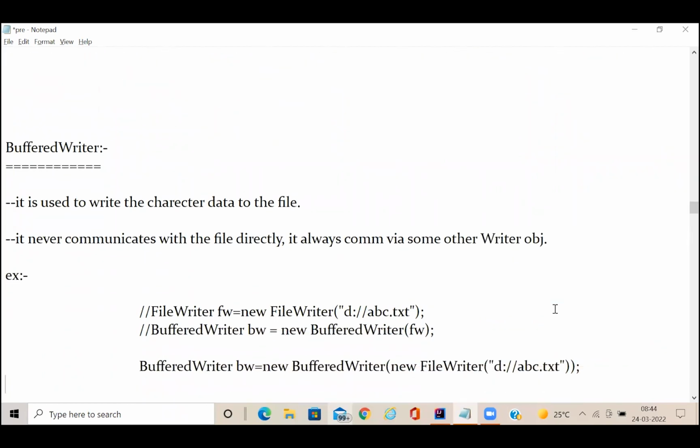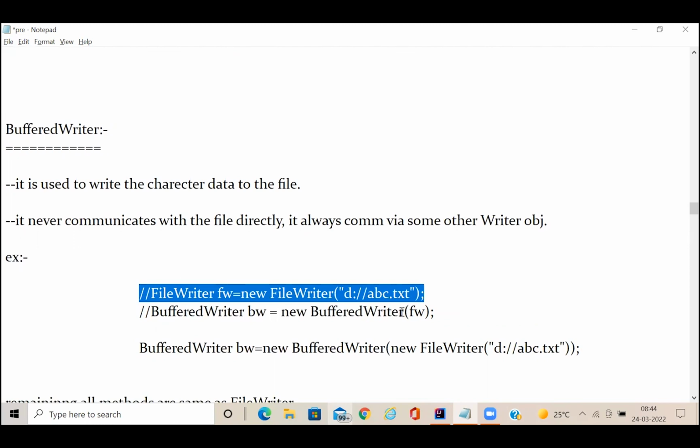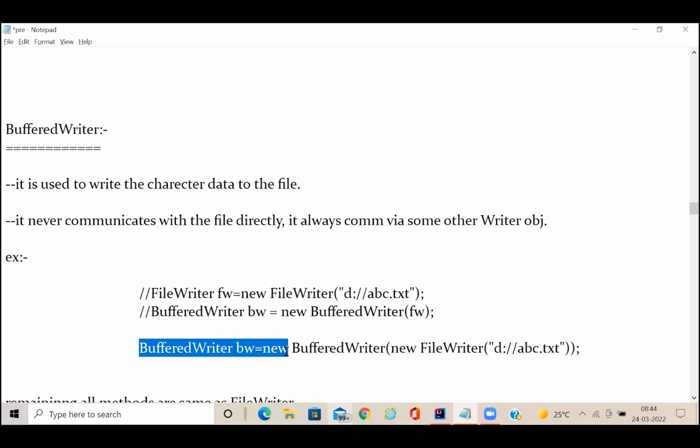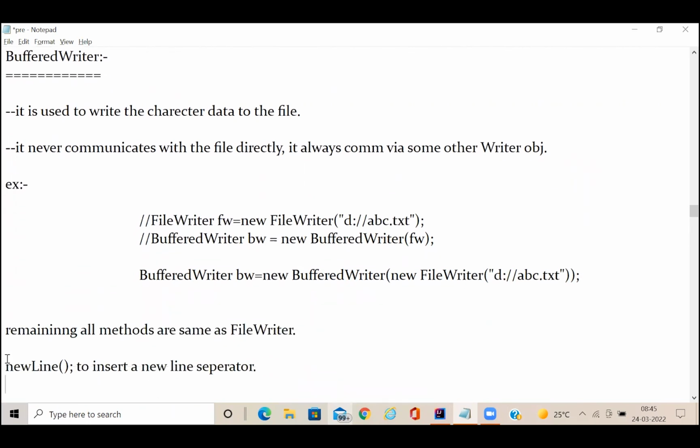So you need to take that FileWriter object and chain it through the BufferedWriter. You can use either approach to create a BufferedWriter object: in the constructor, pass the FileWriter. You cannot pass a file name directly to the BufferedWriter constructor. By using that, you can write data to the file. All the methods are similar to FileWriter, but one new method is there, that is newLine.